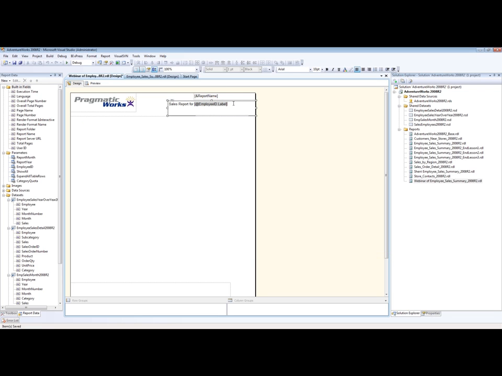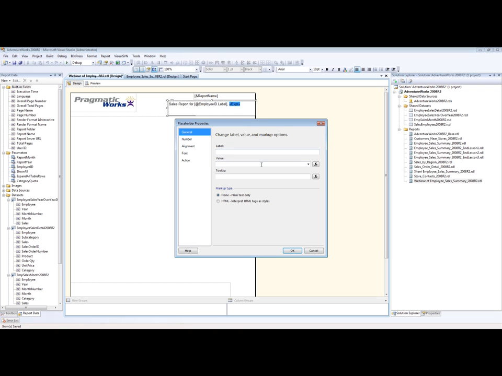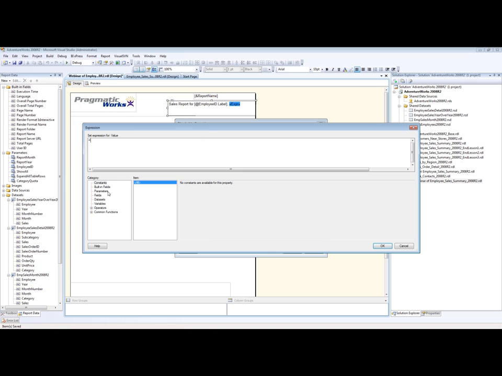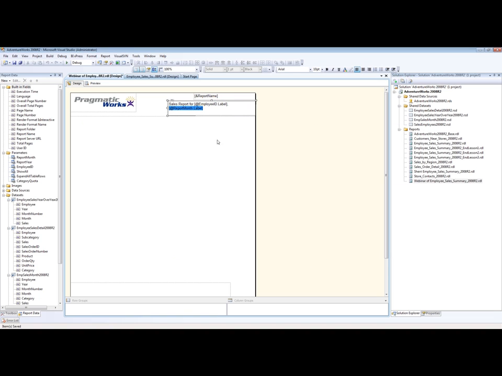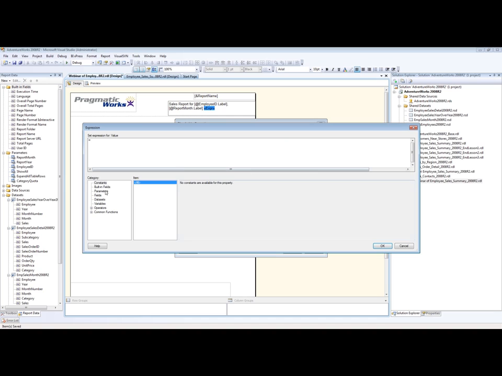now we can see that I have my label there. I'm going to do the same thing for report month and report year. So right-click, create a placeholder, create the expression. I'm going to go to the parameters, and the next one I want to do is report month. I'm going to change that to label and select OK. And I'm going to add the report year. So right-click, go to the parameters, and double-click report year. Change that to a label, and select OK.